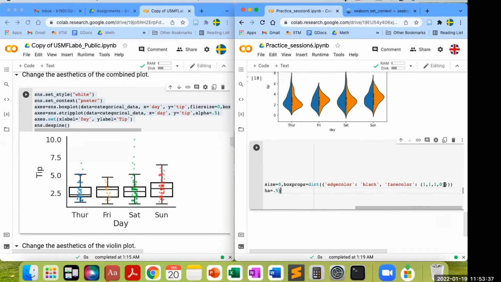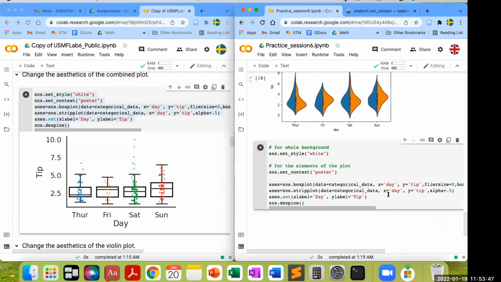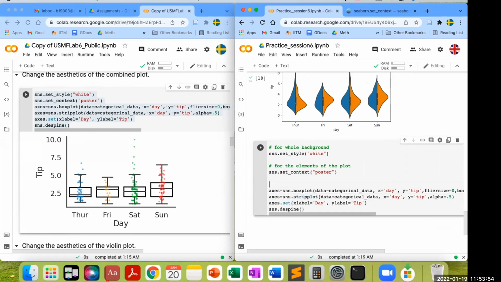I don't like this tuple like thing. I think you guys will get confused with this tuple like thing. So best is to write a simple color, so gray, blue, black, or something. And we have this strip plot out here. So that's for the plotting purpose.